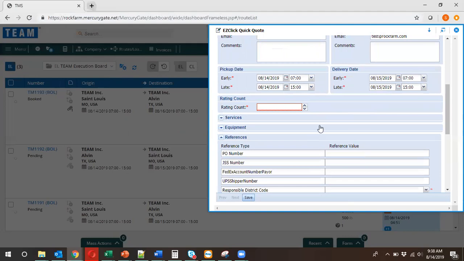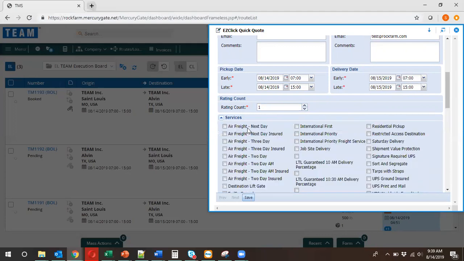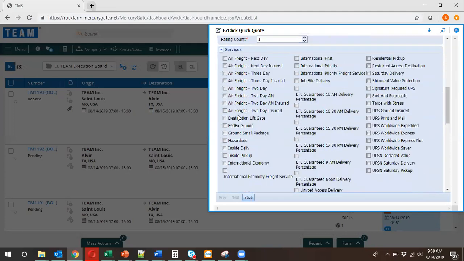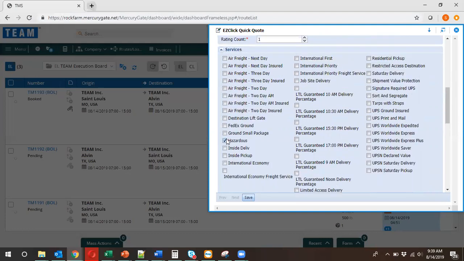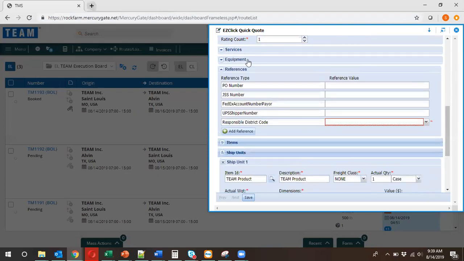Rating count is the number of pallets on the load. If there are no pallets that are shipping, you can enter 0. This isn't a requirement for any small pack or any larger equipment shipments where there won't be any pallets on the load. For this example, we'll use 1. Services and equipment are available by selecting the drop-down and selecting the corresponding service or equipment. Please keep in mind that any services or equipment that are selected will only pull rates that have that equipment or service available.